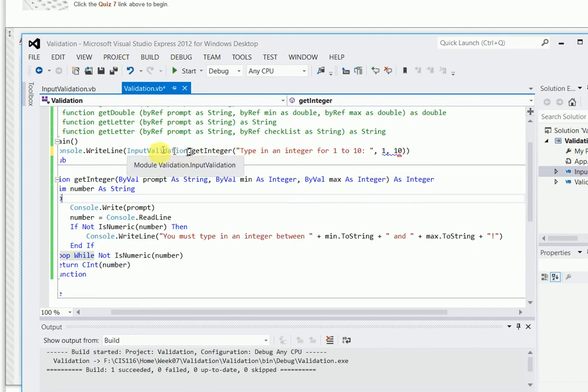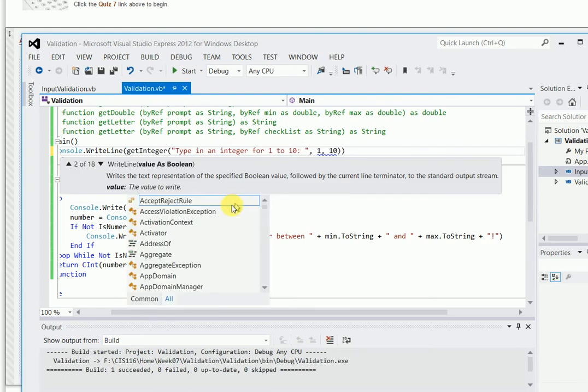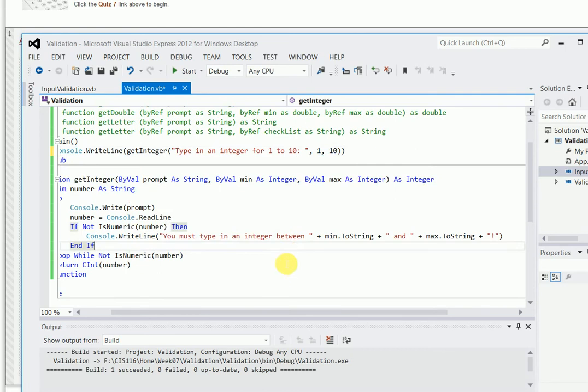It doesn't like it because we haven't put it into input validation yet. Get rid of this right here. Just use the get integer that I have currently down here, okay? Like that. And then everybody's happy, okay?